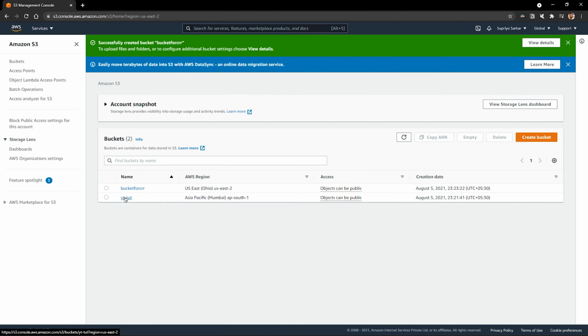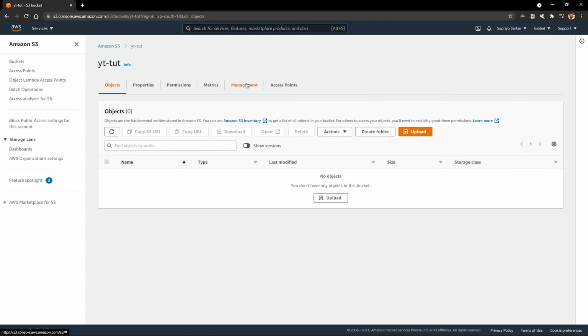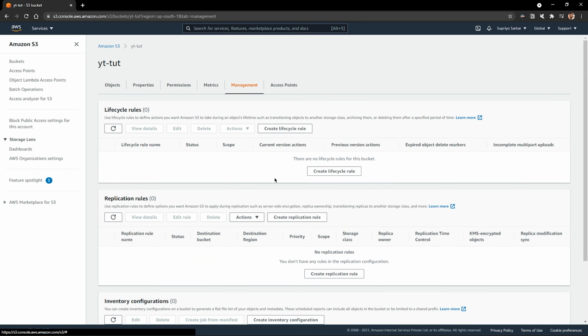So this is the YouTube tute, the source bucket, and this one is the target bucket, right? Now we need to enable replication for our source bucket and add the rule that we need to replicate. For that, I'll go to the source bucket and click on Management. Let's go down and see the replication rules. Yep, this one. This is where we need to make the modification. So I'll hit create replication rule.